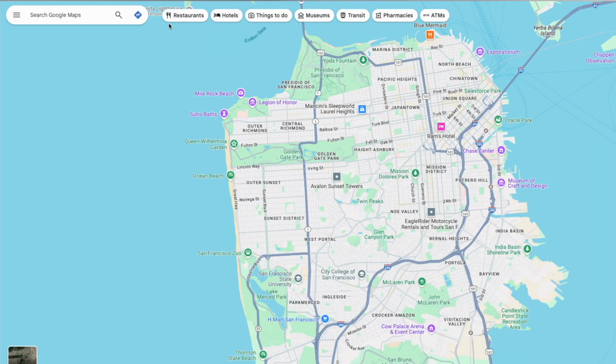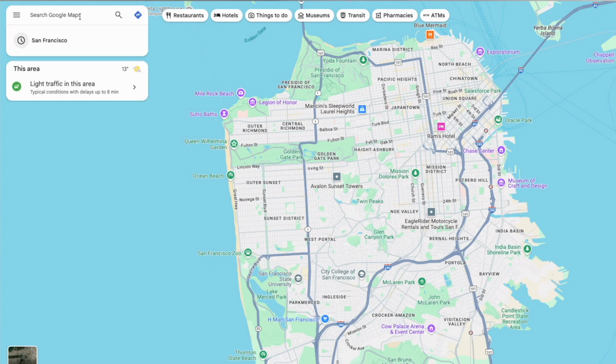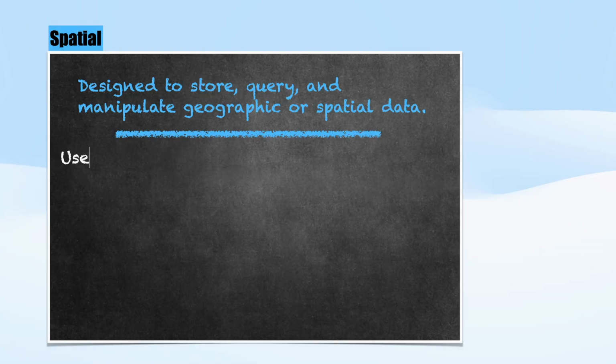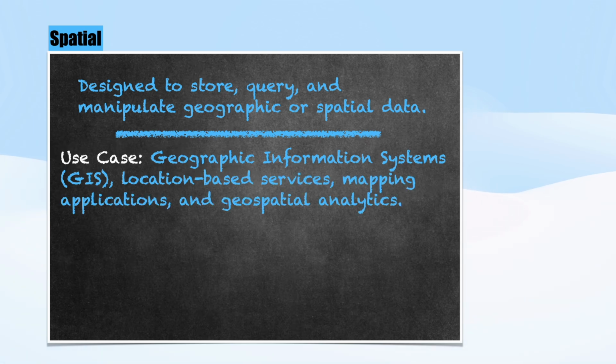Imagine you are using a mapping application. Each place on the map, whether it's a city, a street, or a park, is represented by geographic data like latitude and longitude coordinates. A spatial database allows you to store that data and, more importantly, query it efficiently. This means finding all the places within a certain distance, calculating routes, or analyzing spatial relationships like whether a point lies within a polygon.